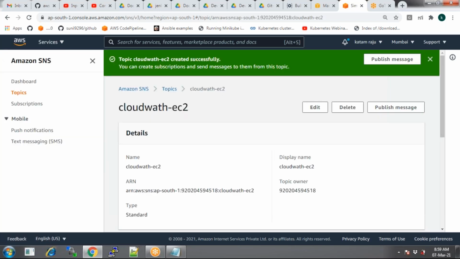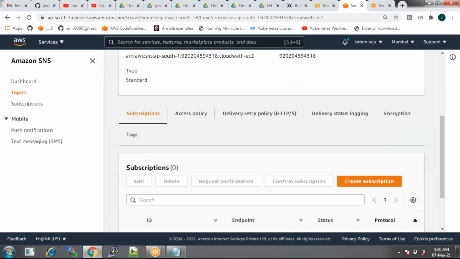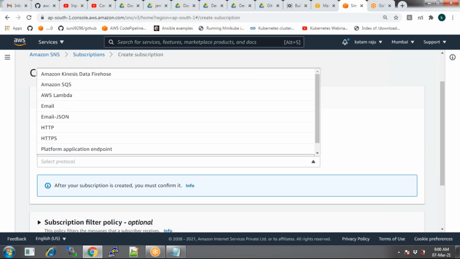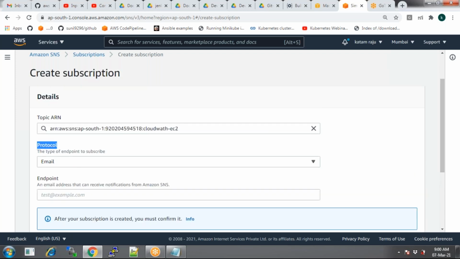So we just have created a topic. But did I enter the email ID over here? No, right? Then click on create subscription, and here you enter the protocol type. What is the protocol type? Email type of protocol. Now, what is that ARN? Amazon Resource Name.